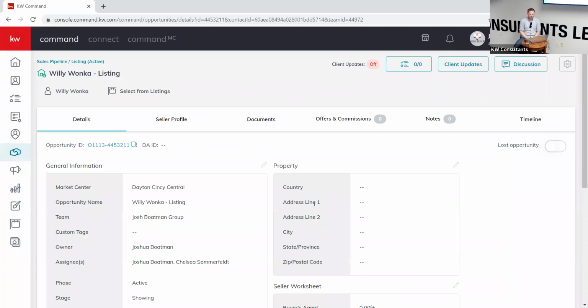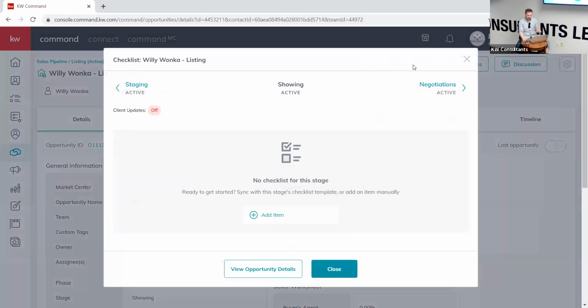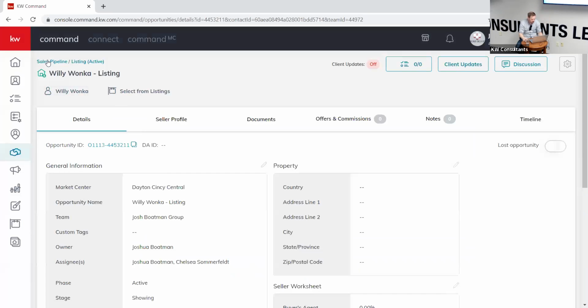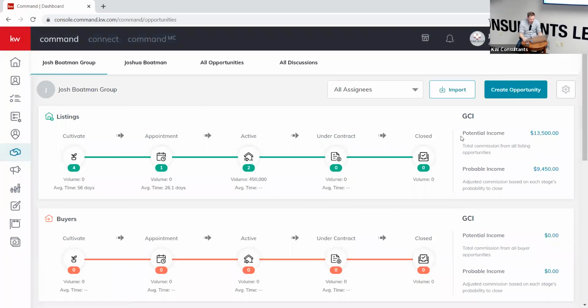The other quick thing we'll talk about when it comes to the power of opportunities, especially when running a team, is going to be your opportunity checklist. So within opportunities, we have what we call phases, right? That's your cultivate, your active, your close. Those are phases. And within each phase, we can have as many stages as we want. So to give you an idea, let me jump back out of this real quick.